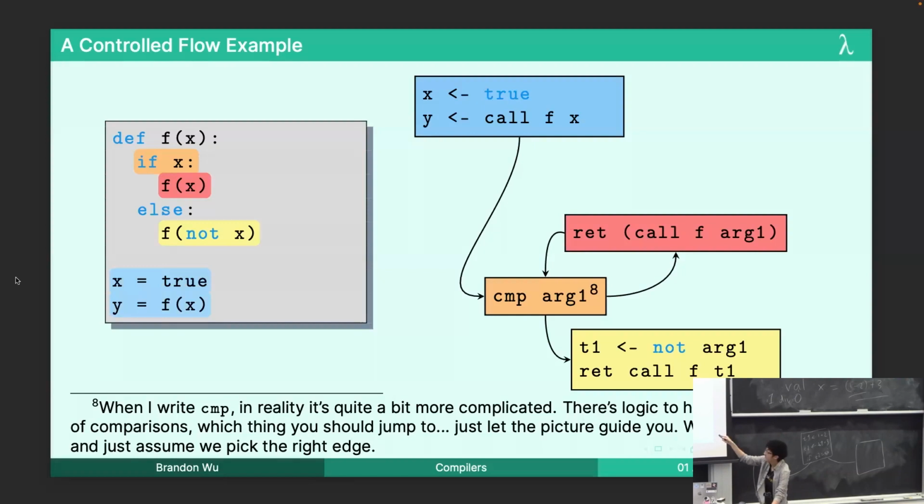I go to this orange block, which corresponds to my if. Now that I'm in the if, I use this command called CMP. It doesn't matter what it does, but basically I'm executing this comparison. If the comparison is true, I go to this red block. Otherwise, if it's false, I go to this yellow block.